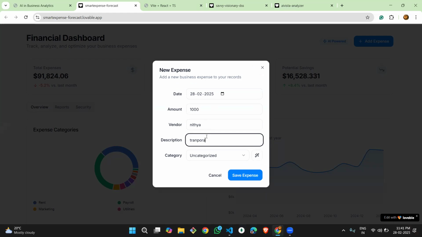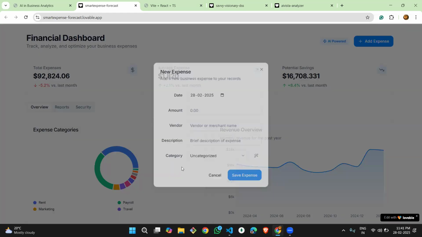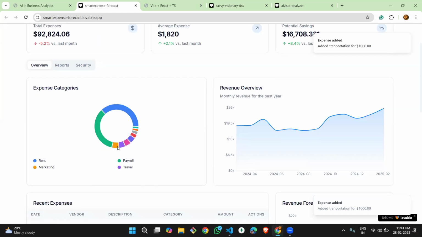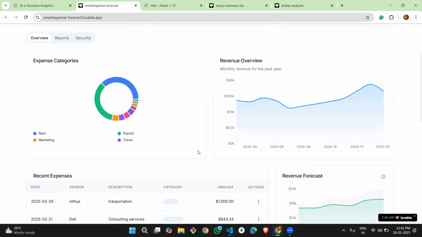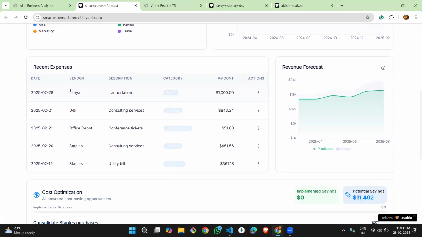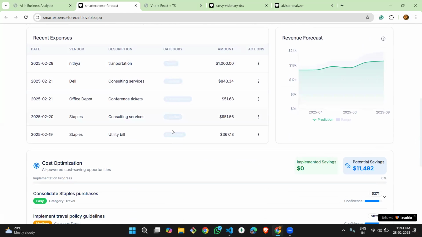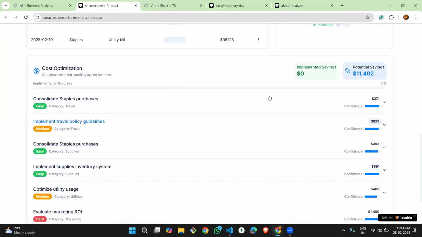transportation, and we'll categorize it as travel, and save it. When we click on save, it shows expense added successfully, and now a new travel expense has been added in this chart, and revenue overview is here, and the expense we have added is added in this bar table, and we can clear it.